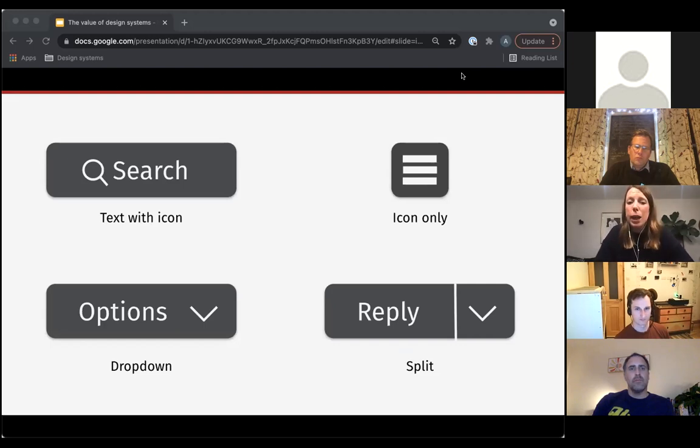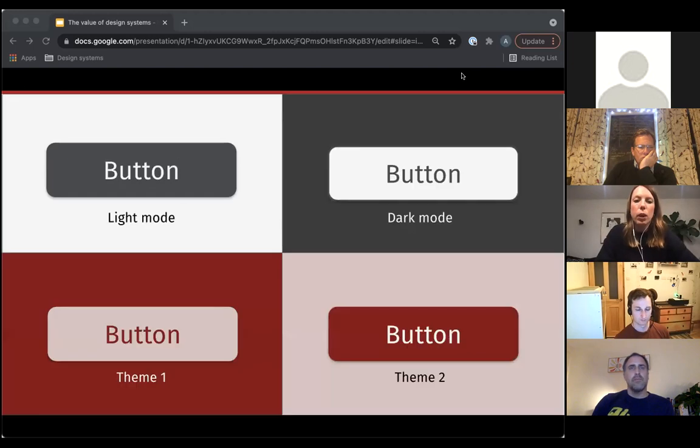We might even want to create buttons for drop-down menus that reveal a list of options, or split a button to support two related actions, like replying or selecting from a list of alternatives like forwarding. To add to that, we might also have to think about different backgrounds. So how does our button work on dark mode, for example, or within different product themes that are in use? And none of what I'm talking about is particularly excessive.